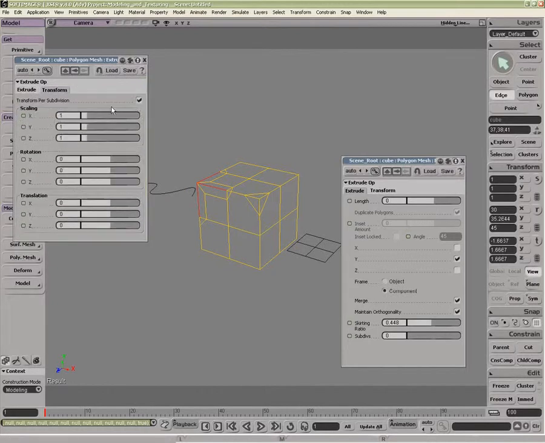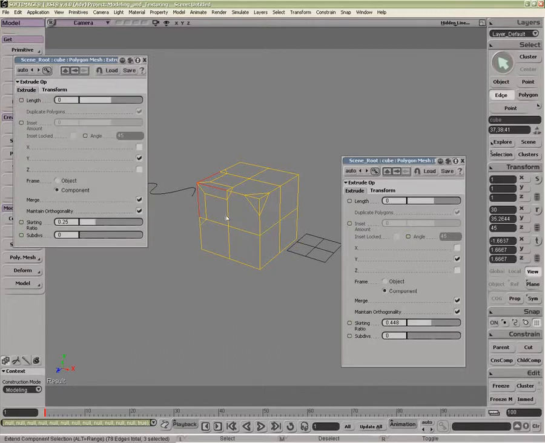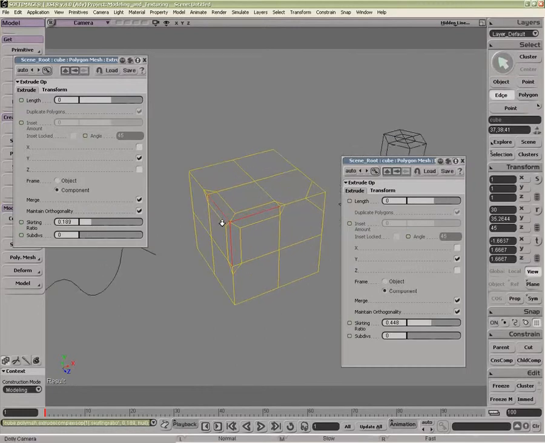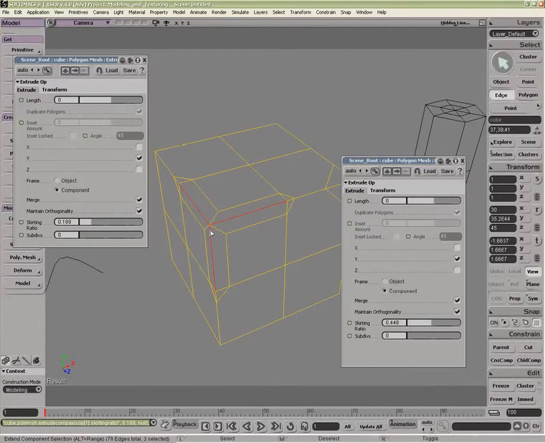Just on the transform tab, as you can see, it's just for the scaling, rotation and translation. But here we also have a skirting ratio, the distance from which the edge is relative to the duplication, and again the same thing with the subdivisions.